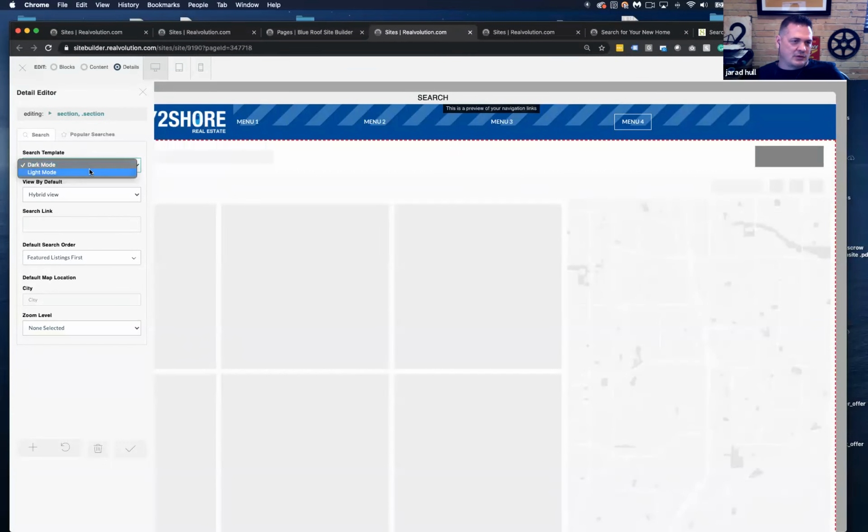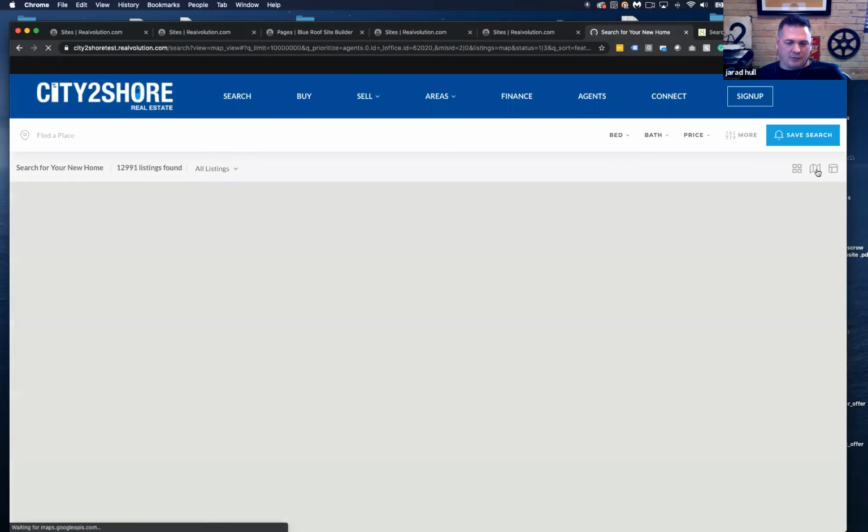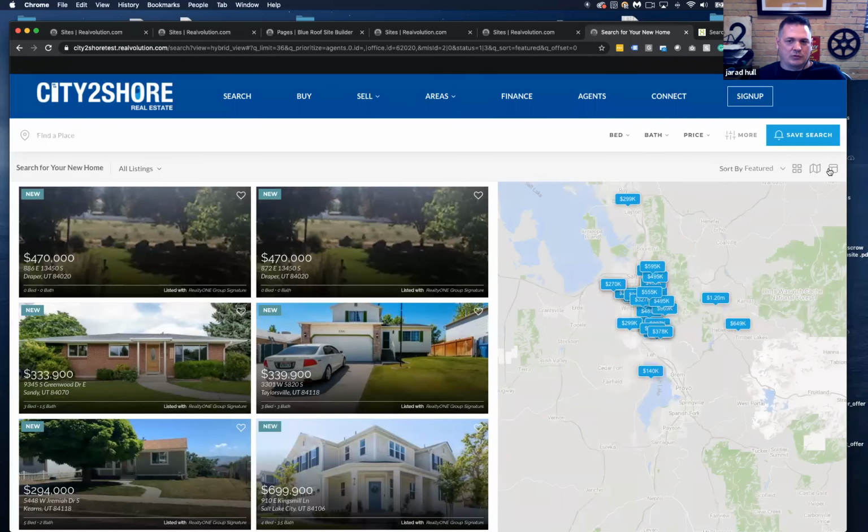So first of all, I'm going to go ahead and switch this to light mode. Then by default, you can select the view. Do I want them to see the hybrid view, the map view, or the gallery view? That's just the difference between this view here, which is the gallery view, or I could give them a full map view. If I want it to default to a map like this, I can set that, or I can set the hybrid view, which is the map on one side and the gallery on the other. I like this view the most. This is one that I tend to usually go with.